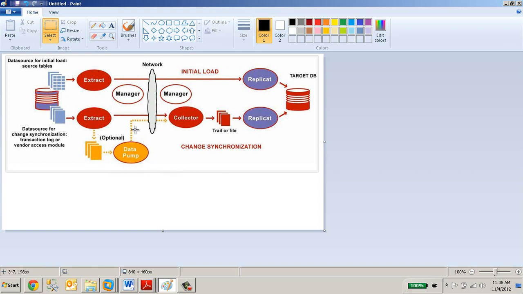Let's explore this setup in detail. Here, this is the source database. The transactions are coming into the source database. The extract is a GoldenGate process which continuously monitors the source transactions, captures them and writes them into the trail files. It's a canonical format which GoldenGate processes can understand and read.